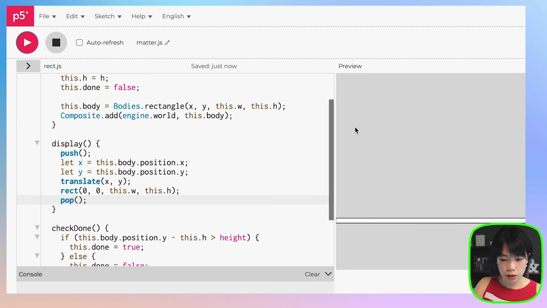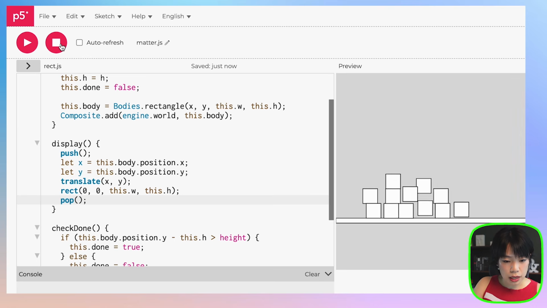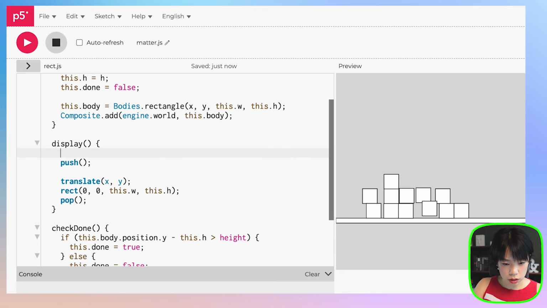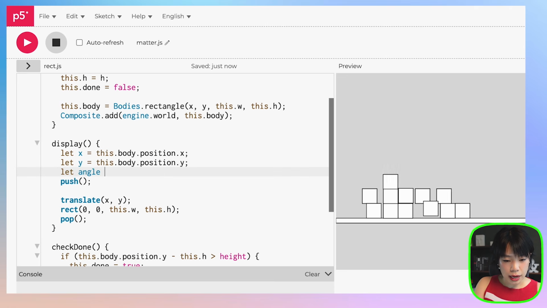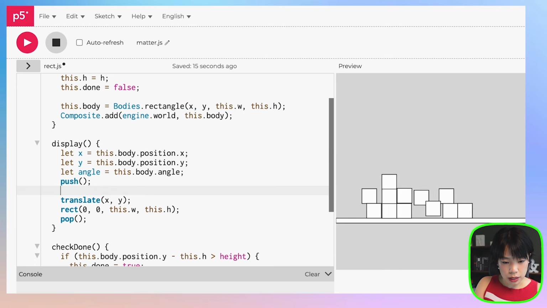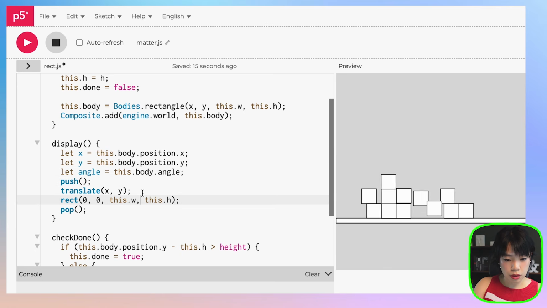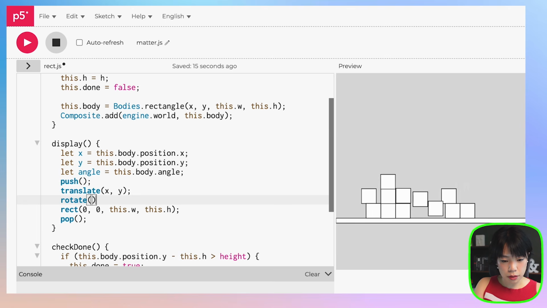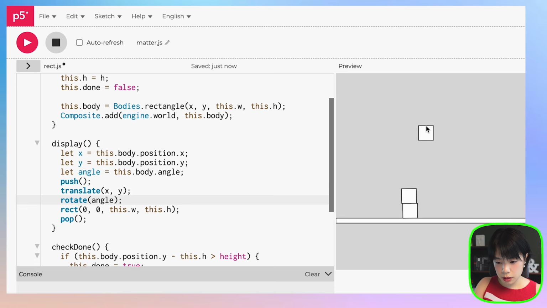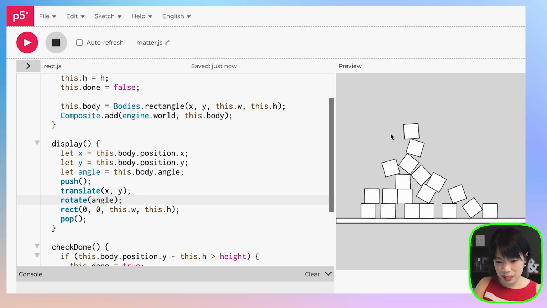So right now nothing changes, and then what we want to do is we also can put this outside here, set angle to be this.body.angle, and then we can put rotate by angle. And you see, it rotates.